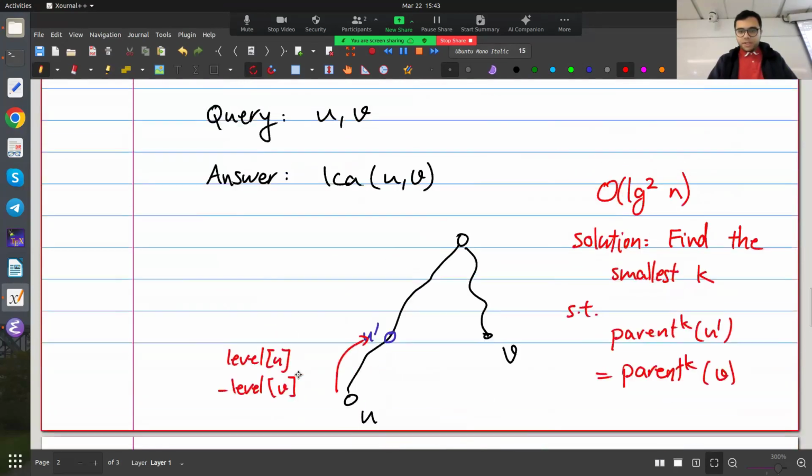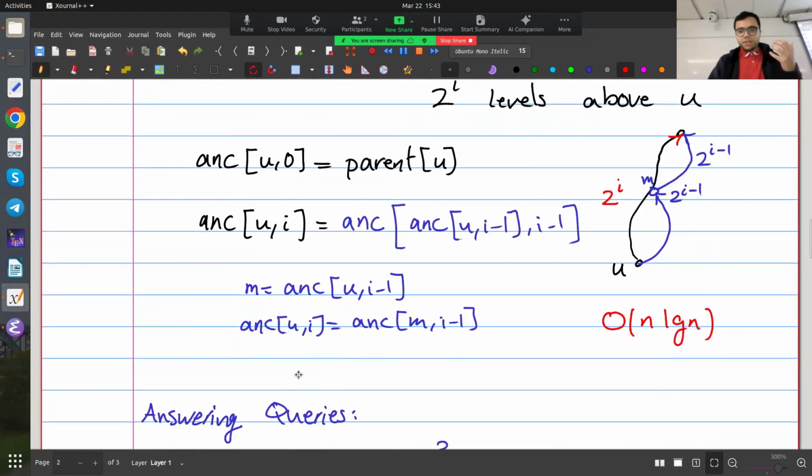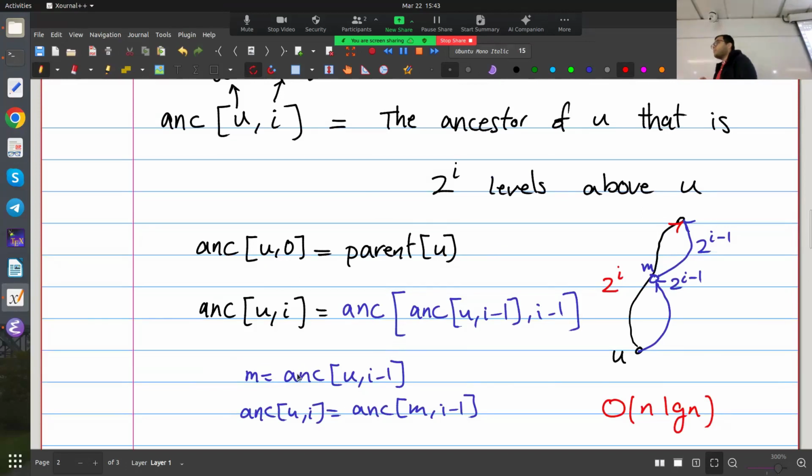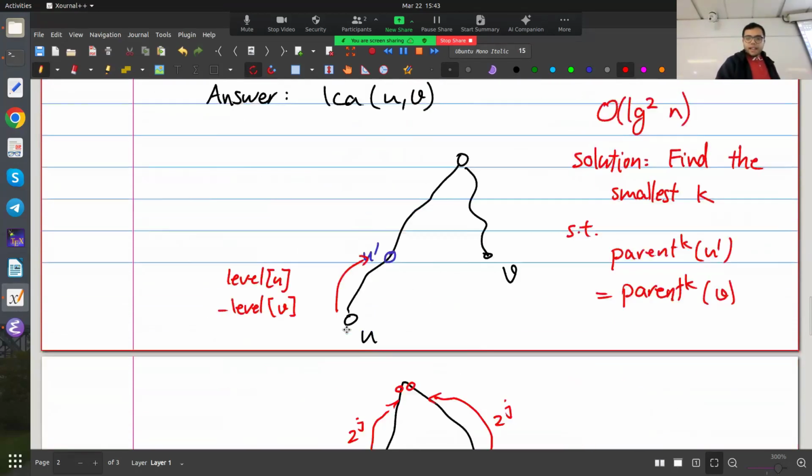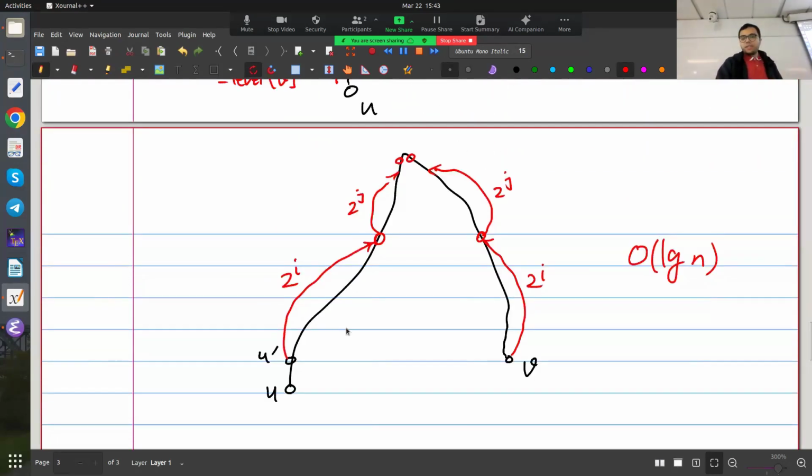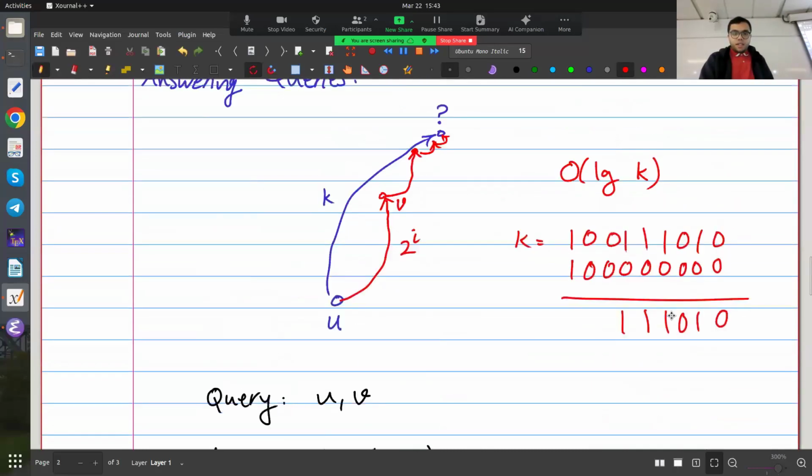What is our pre-processing time? Our pre-processing time is O(n log n), because I'm doing these ancestor computations, which I already told you take O(n log n). But I'm also calculating the levels for every node, and that's the part that's taking O(n). Okay. And then every lowest common ancestor query is answered in O(log n) time as well. Great.